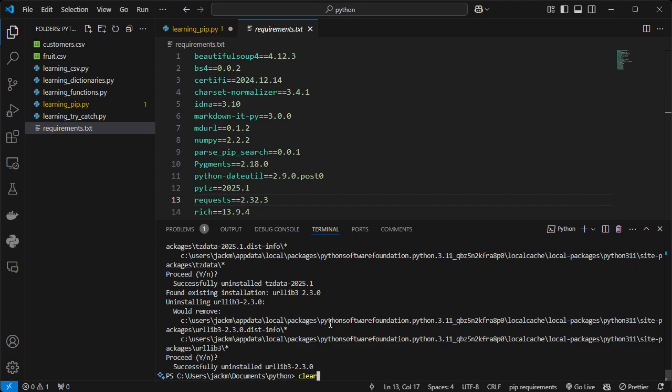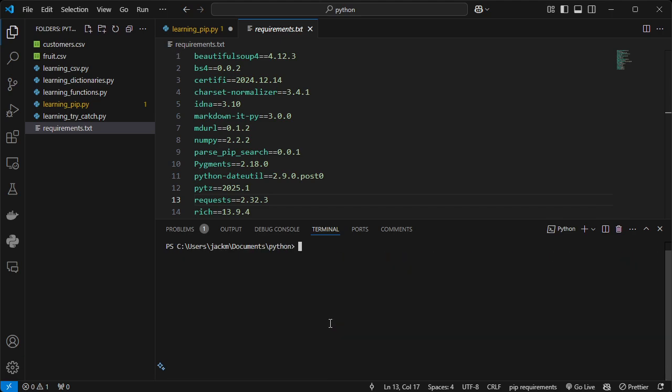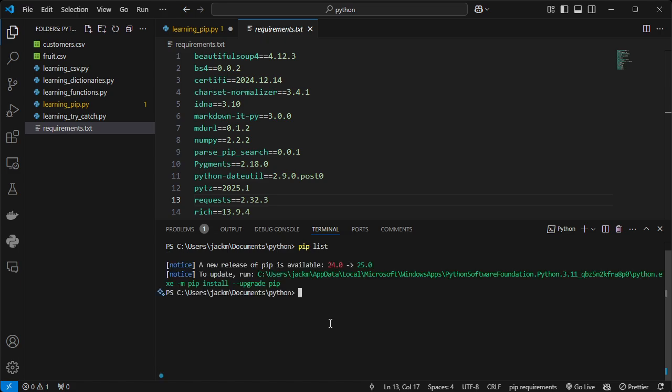So I'm going to use a command called clear. Very easy to remember. That clears the session. Doesn't change anything you've done, it just tidies it up so we can see exactly what we want to look at. And now if I type pip list, as you can see, there are no packages.